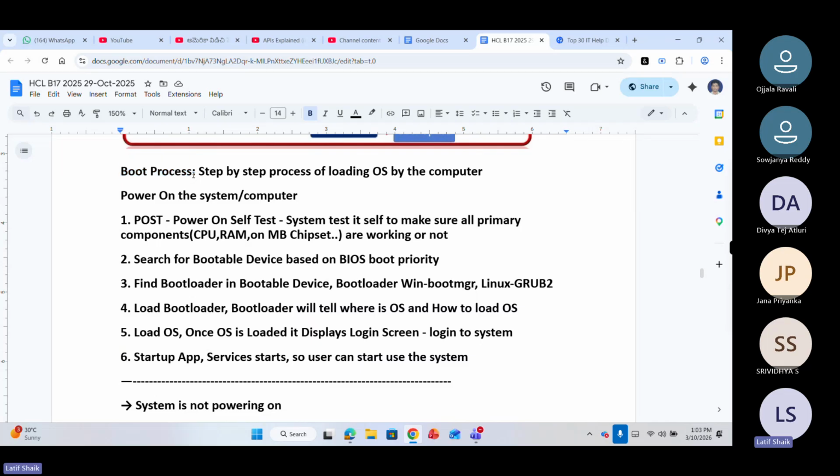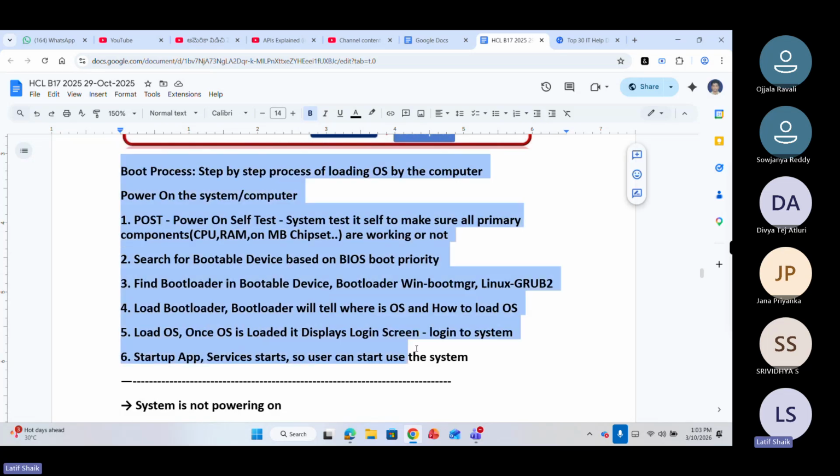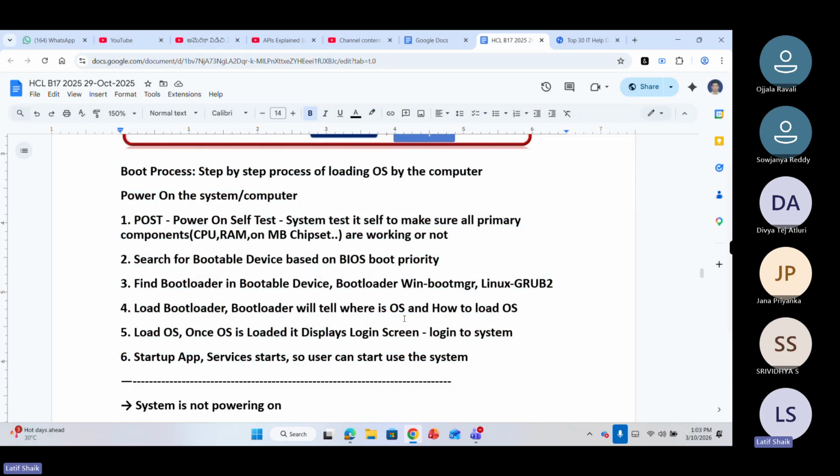So we'll cover boot processing and then stop here. We'll connect in the afternoon and continue with hardware-related troubleshooting also. Of course, we'll also see operating systems, types of OSs, and a few application-related troubleshooting topics. Guys, boot processing again, very important.